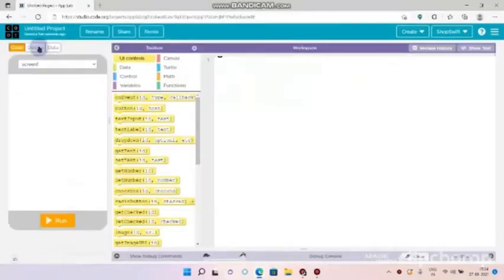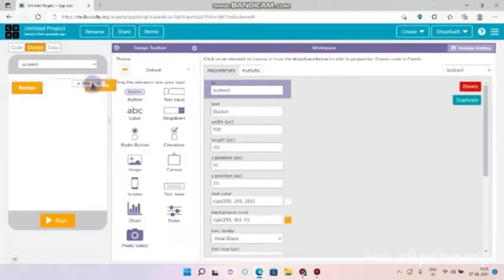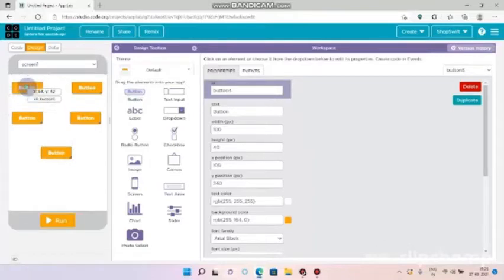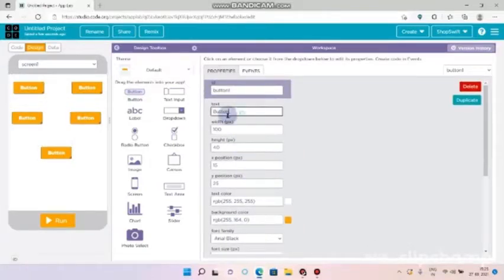So today I'm going to show you how to make a color changing application in code.org. Let's begin. First go to the thing, click button. I'm keeping 5 buttons. It is your choice how many you want. You could just keep them, or let's change them and rename them. First I'm just changing it to radical.